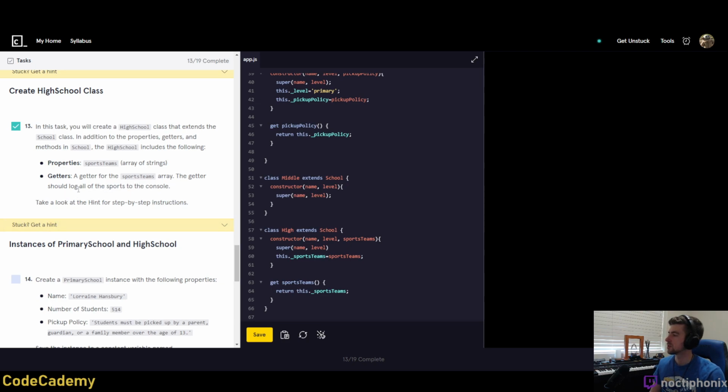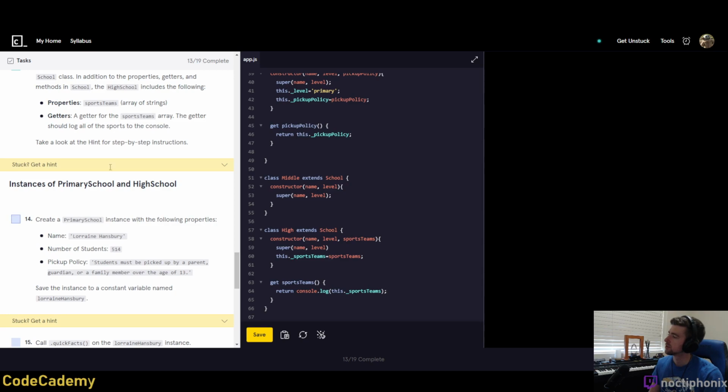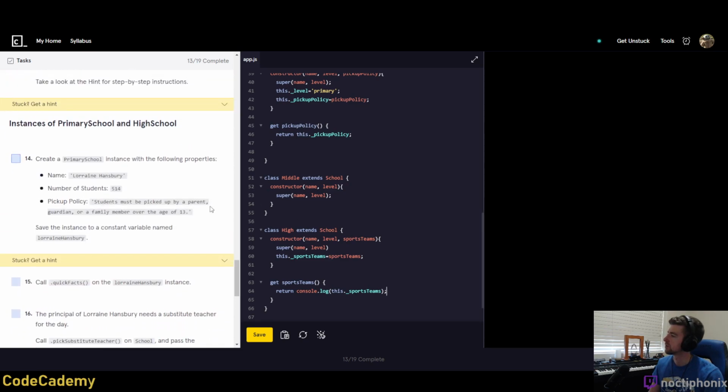So the getter should log all of the sports to the console. Okay. So not just return, but we want to console log this, the whole array. And we might need to, because nothing happens unless we return the value from the getter, right? So we have to return the console log of this dot sports teams. I think that will work. Check out the hint if that gives us some trouble.